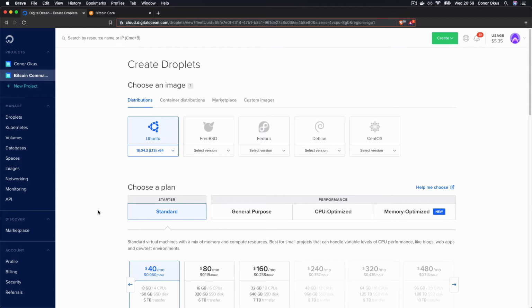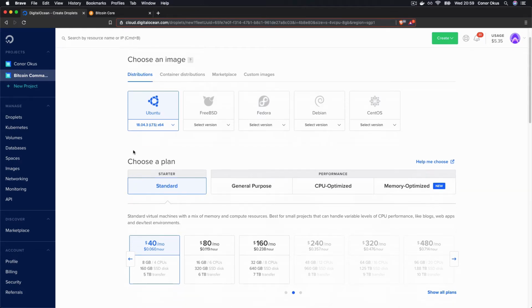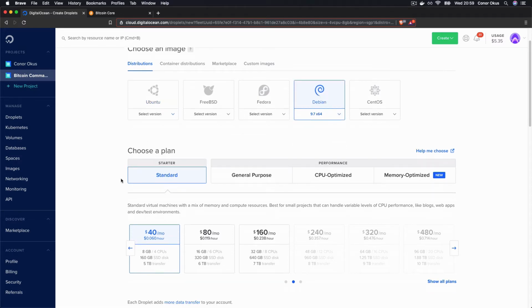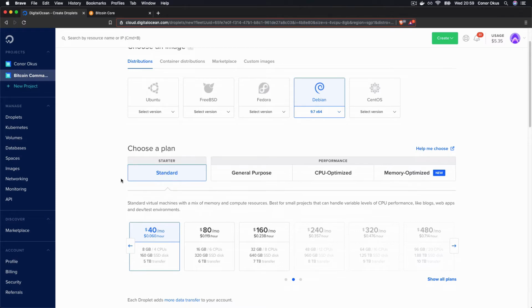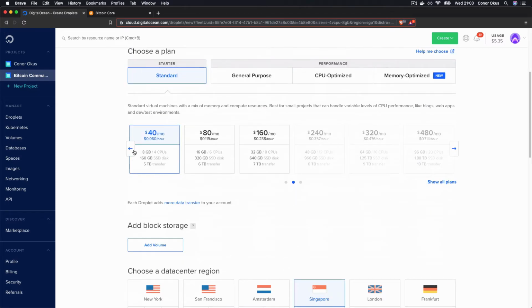So what we can do is we can set up a machine now. For this course, I recommend using the Debian distribution of Linux. So 9.7 should be fine. We'll choose a standard plan, which is also fine, and we'll choose a plan that gives us enough storage and memory. So we can go for the $20 a month plan.